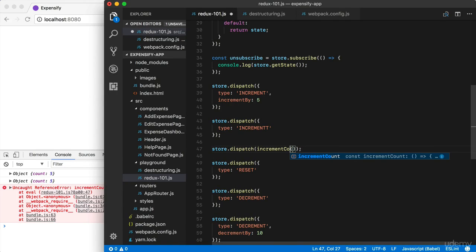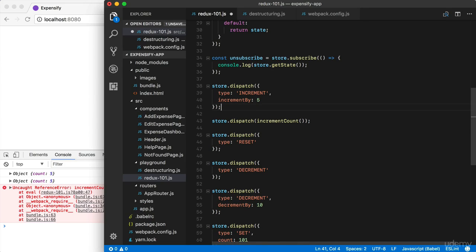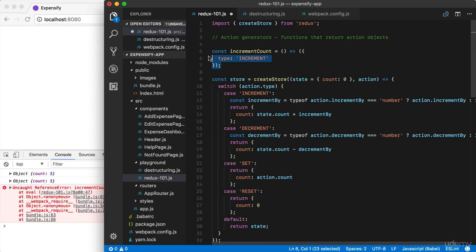And we also get the added benefit of auto-completion of those function names. So we're going to be preferring action generators over inline action objects. That's just one of the reasons. We're going to go ahead and talk about a few more right now. The next thing we're going to do is figure out how we can use our action generators to handle the custom data that we need.